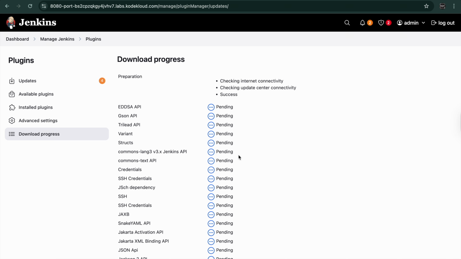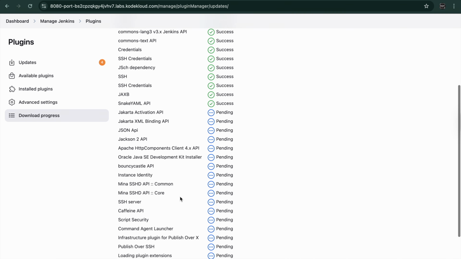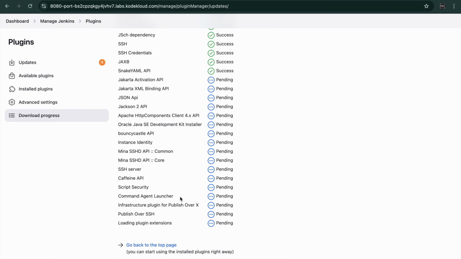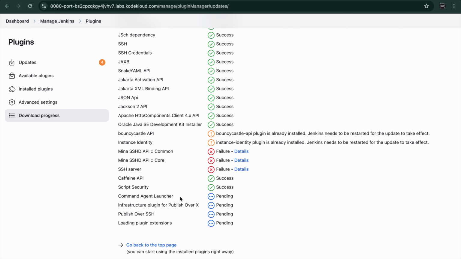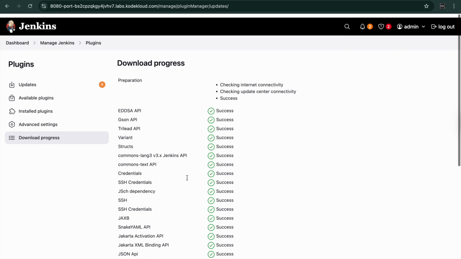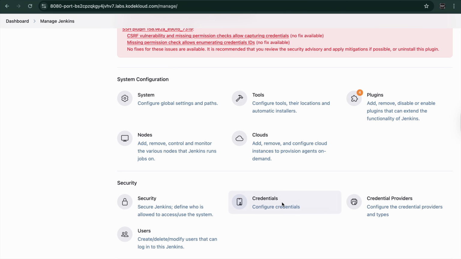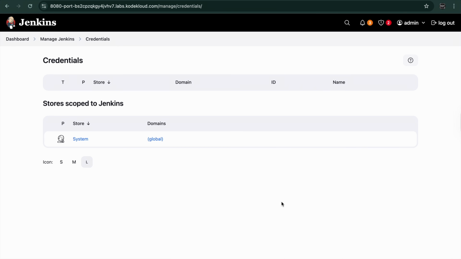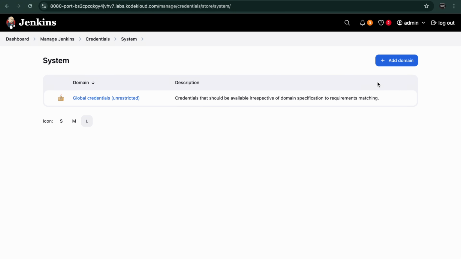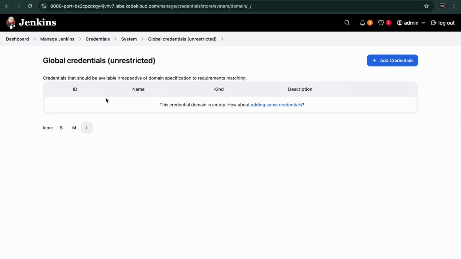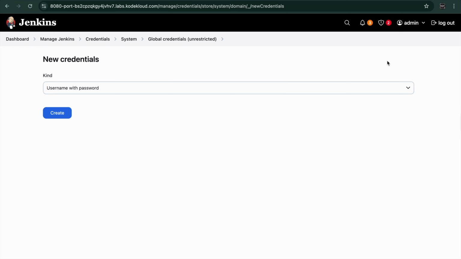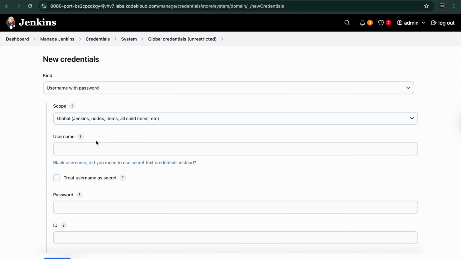Let's wait for a while so that these plugins will be installed successfully in our Jenkins server. Yeah, it is completed. Let me go to manage Jenkins. Now we are able to see the credentials button. Let me click on it. Click on system, then global credentials. Click on add credential. Username with password is fine.